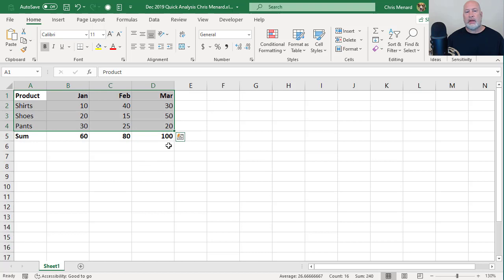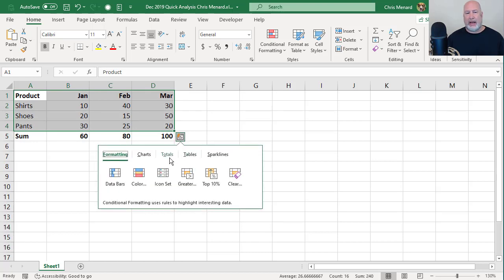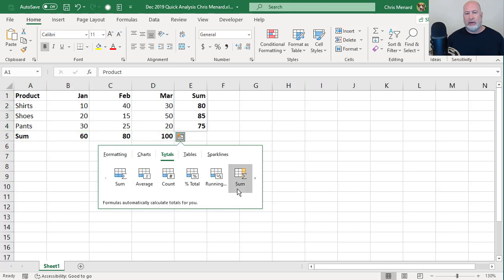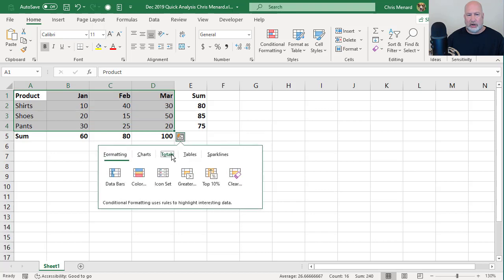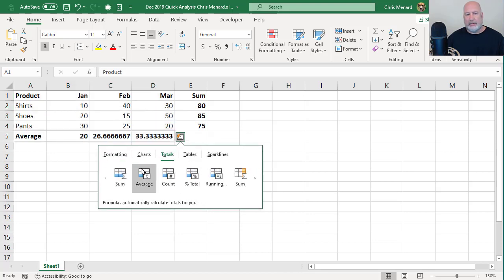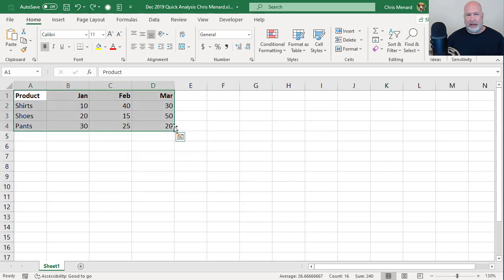Click it. I'm going to go back to Quick Analysis, back to Totals. The yellow says it's going to do column E. So if I click in column E, it just summed up column E. If you take a look at shirts, 10 plus 40 plus 30 is 80. So I summed up with Quick Analysis, totals. I did the bottom and I did the column over to the right, column E. I'm going to do a couple undos just to get back here.